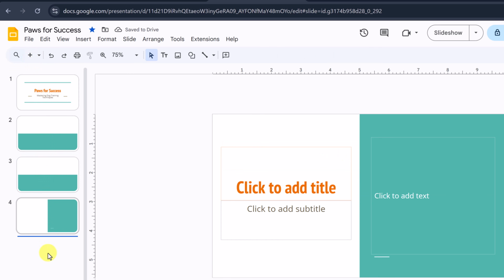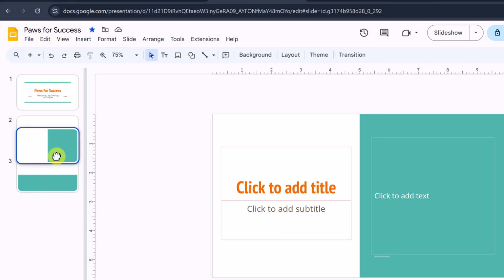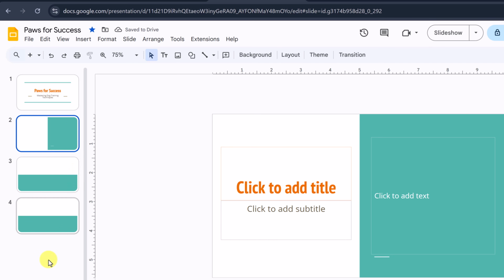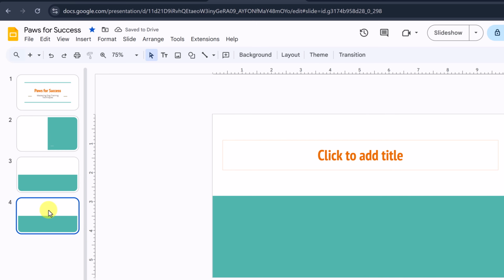You can quickly change the order of any of these by simply dragging them around. So if I wanted this to be the first one, I can move it into place. If you want to delete any of these, you can just hit backspace or delete on your keyboard.